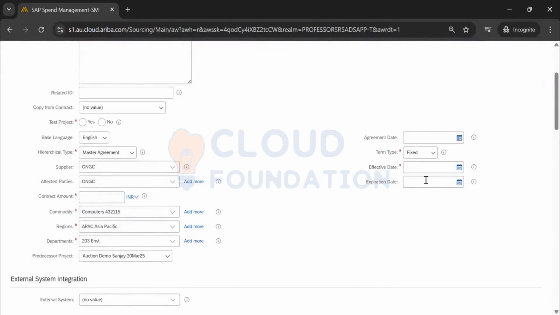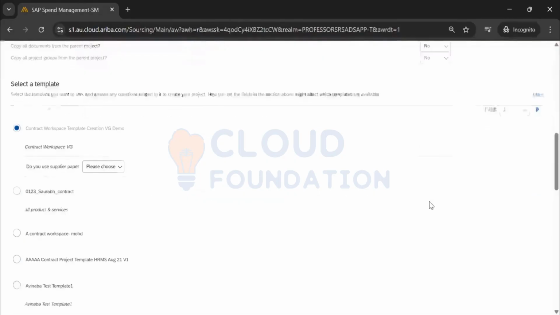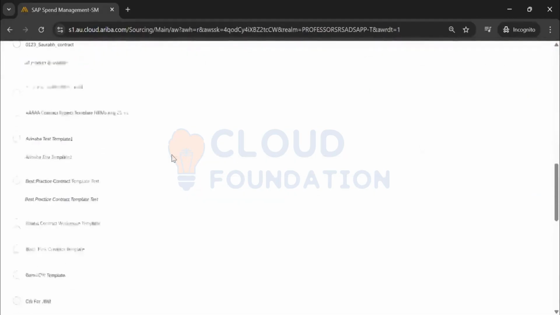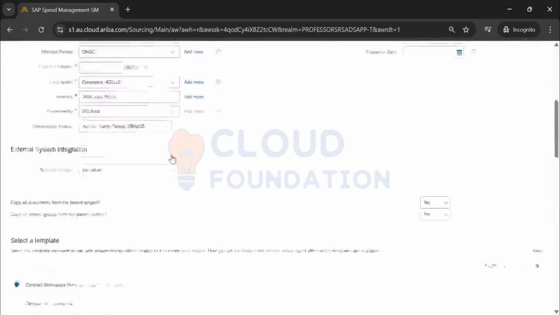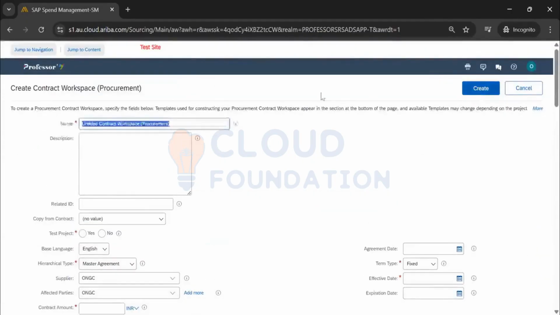All has been copied. Now I will be finalizing the contract period, when it is going to start, when it is going to end. And we will select again the same things like sourcing project. You will be selecting a relevant template. Once you click it, the contract workspace will get created. That we will discuss after a couple of sessions.